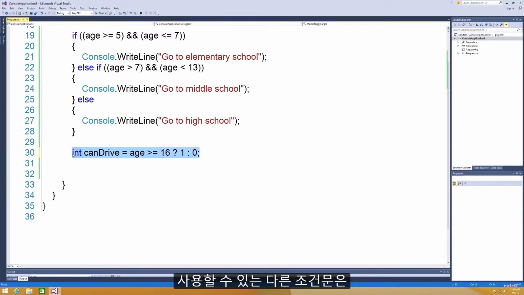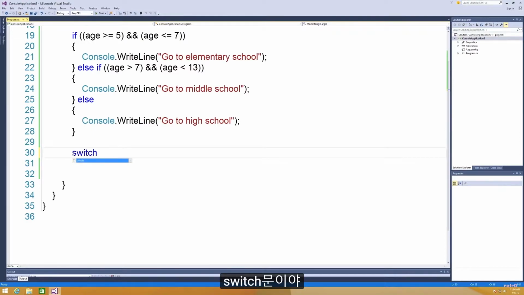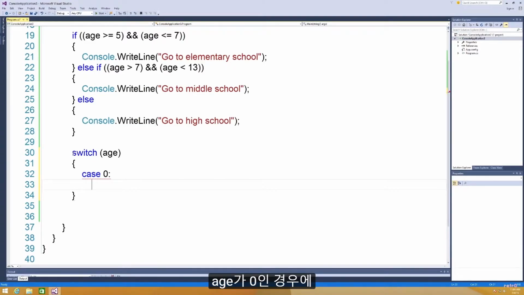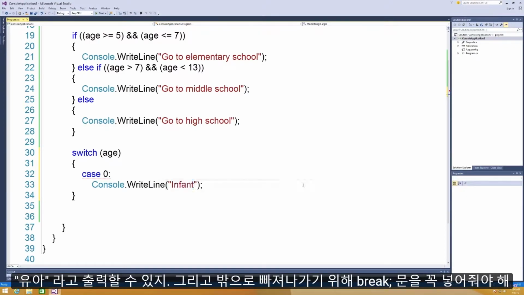Another condition that we can use is the switch statement. Yes, we have switch statements. We could say age, come inside of here, and we're going to be able to go case 0 like this, and then in the case that age has a value of 0, we could go console write, and we could say infant, and you're going to have to put your break statements in here to jump outside of there, otherwise you're going to get errors.